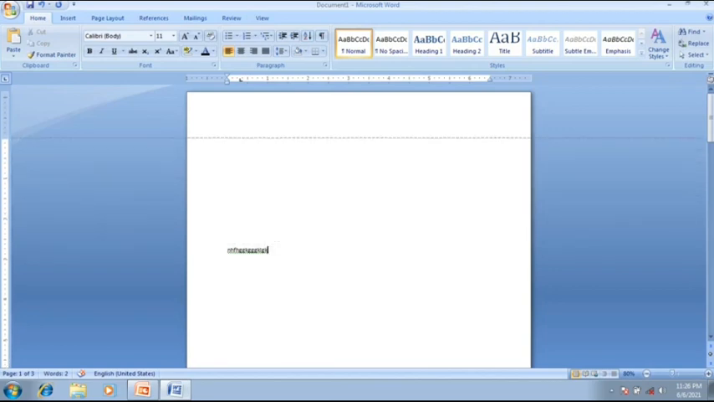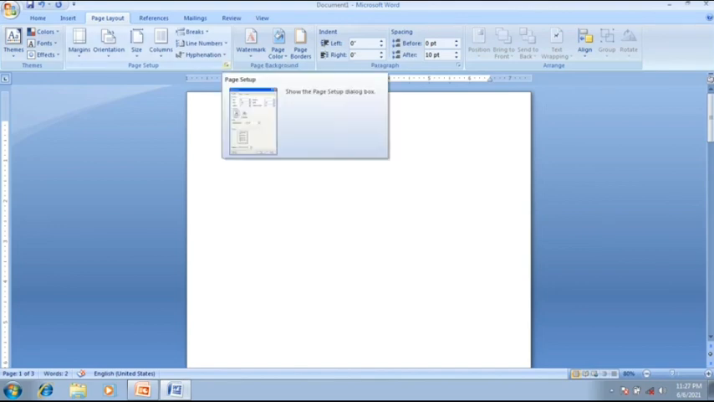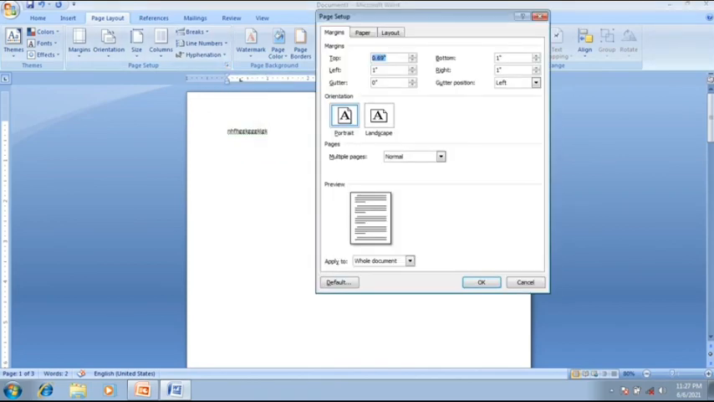So you can change it with the help of the ruler, or there is another setting on the Page Layout tab. Here is the Page Layout tab. On the Page Layout tab there is Page Setup, and here is a small Page Setup option. Click on the Page Setup option and you can see this dialog box. In the dialog box you can see the Margins tab. On the Margins tab you can see top, bottom, left, right. By default it is 1 inch.